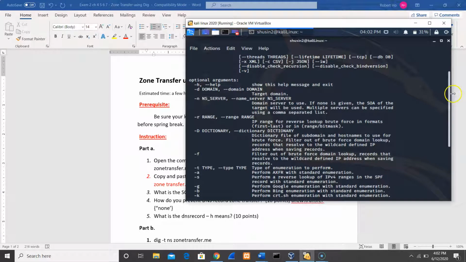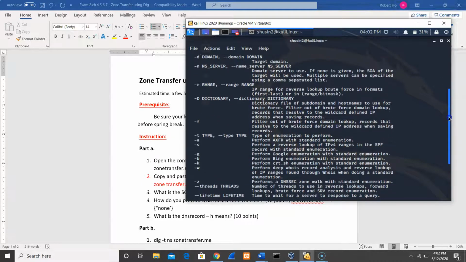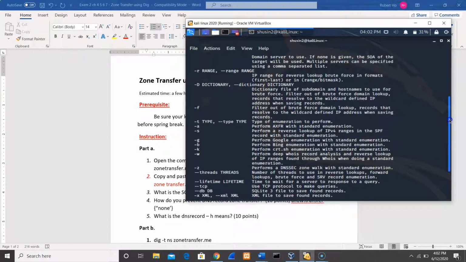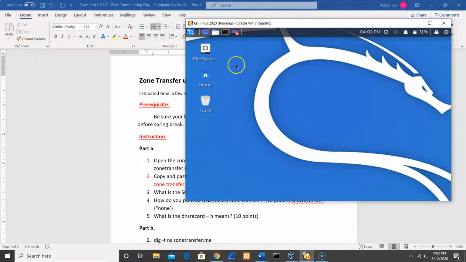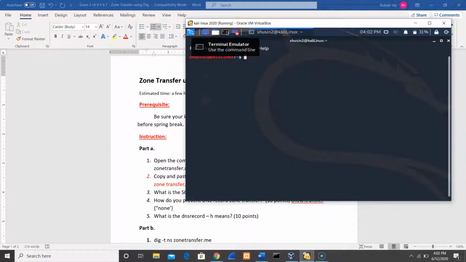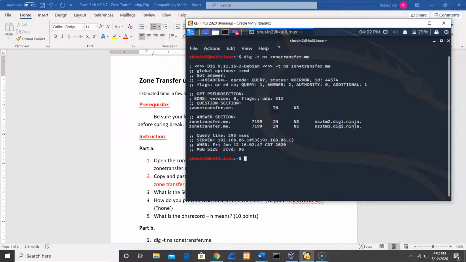And all of this information will explain to you a little bit more. All right, so let me close this. I'm going to go to the next one. I'm going to run this one, dig -t ns zone transfer.me. Here we go.